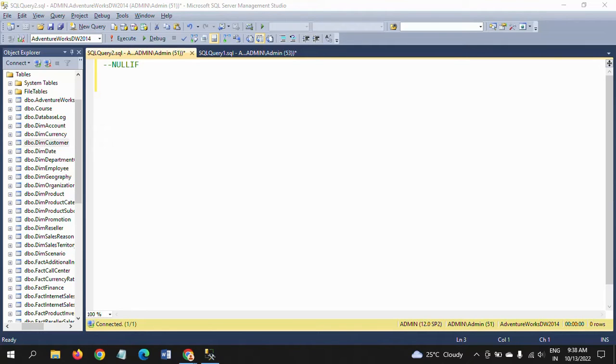Today I will show a demo on the NULLIF function in SQL. It returns a null value based on a condition; that is the inner meaning of this NULLIF function. The NULLIF function takes two parameters. If the values are the same, it will return null. Otherwise, it will select the first value. So basically, it compares two values.